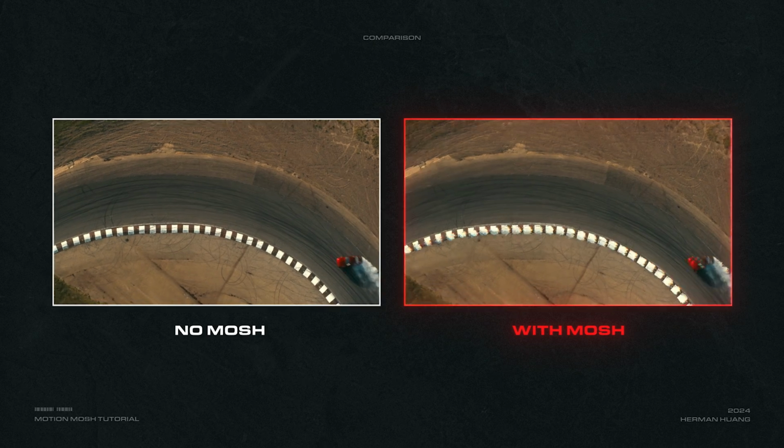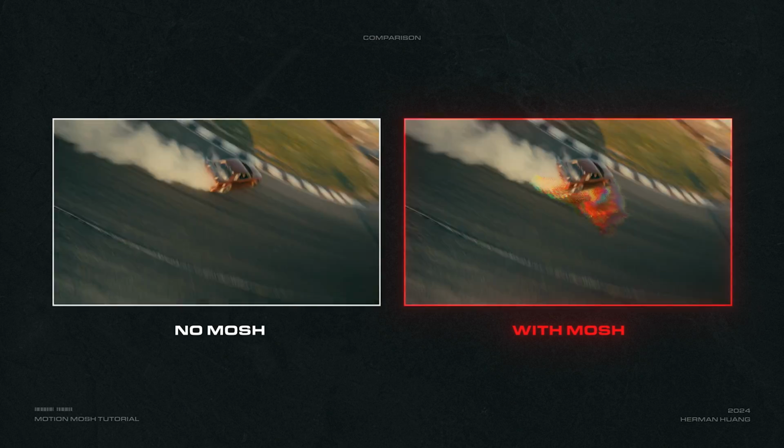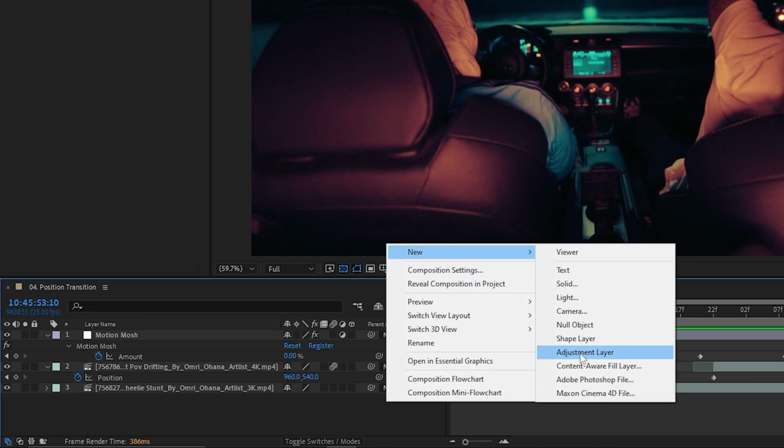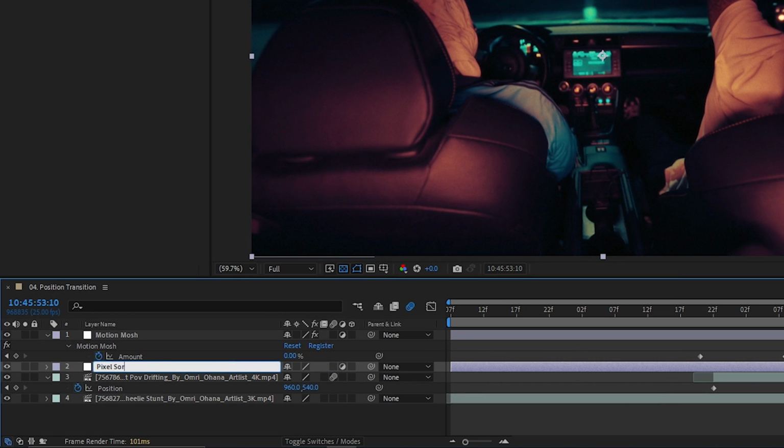Experimenting is what I find to be the most fun about using effects like motion mosh, so I encourage you to try out with your favorite effects. I'm personally a big fan of glitchy transitions, so applying an effect like Pixel Sorter underneath gets me another look out of motion mosh.